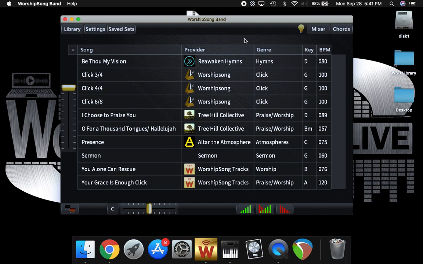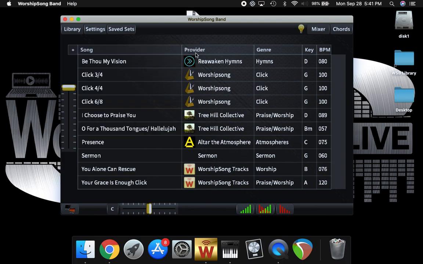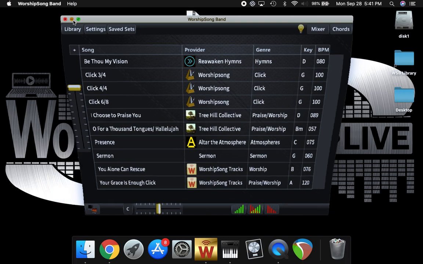But what I want to show you today is actually how to purchase tracks from Worshiptracks Live for $2.99 and then be able to share that to your team using the new feature, which is team sharing. So it's kind of a two-step process, and if we click on the little plus here to the left of the song column, you'll see two things. You'll see where it says add provider song, and then you'll see team sharing.